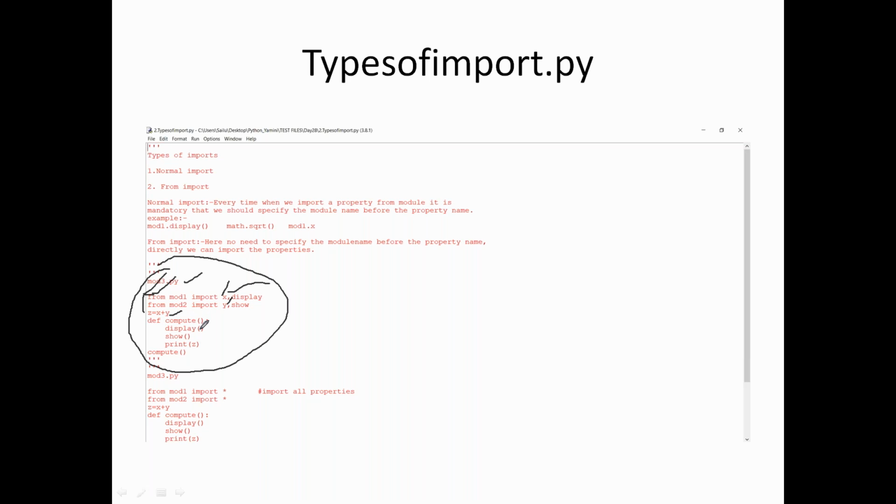Define compute, call the display function, call the show function, and print z. In this entire program, I nowhere prefix with the module names, module 1 or module 2. Clear? Any questions? What is the difference between normal import and from import?